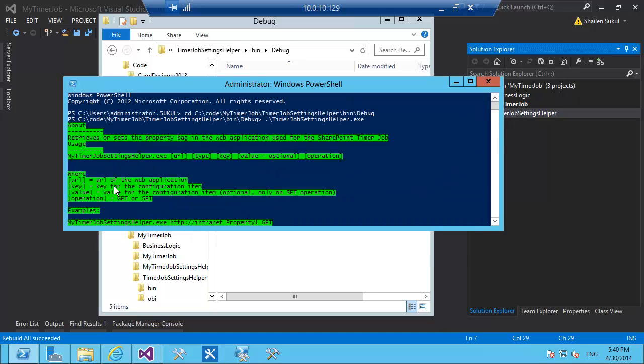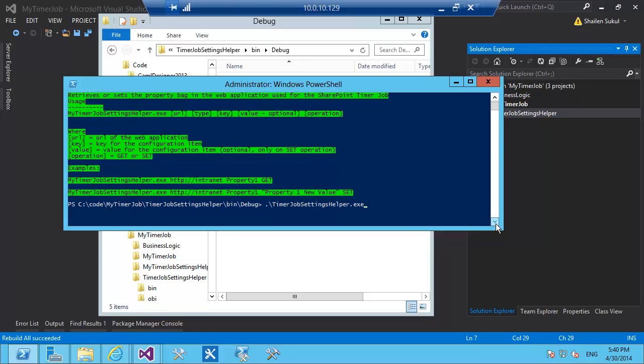Then we can try to do a get operation to display the value of the property we created for the timer job called property1. Since the timer job hasn't been deployed yet, we should get nothing back.